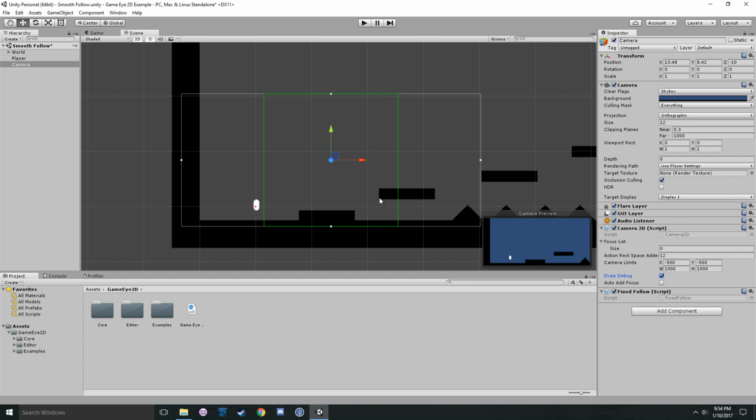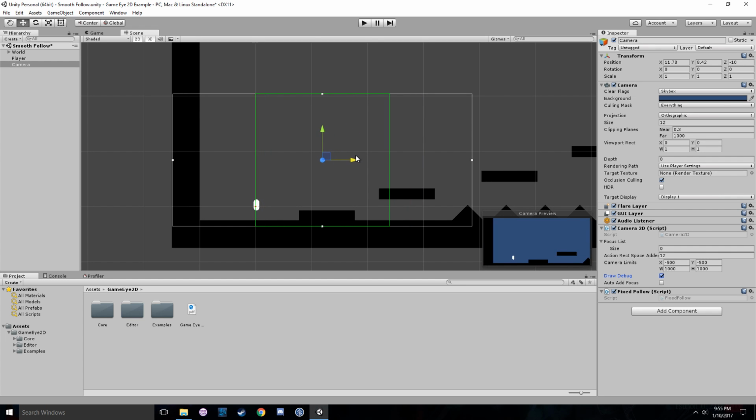If we turn Draw Debug on, you'll see that there's this green box. What this green box is, is where the camera thinks that the action is in the scene. It doesn't currently follow the player though, because it doesn't know that the player exists.